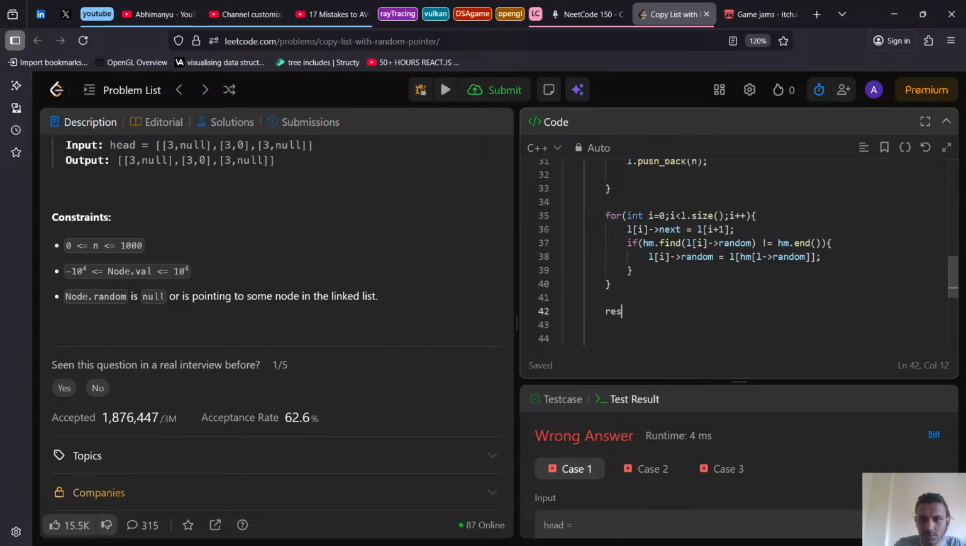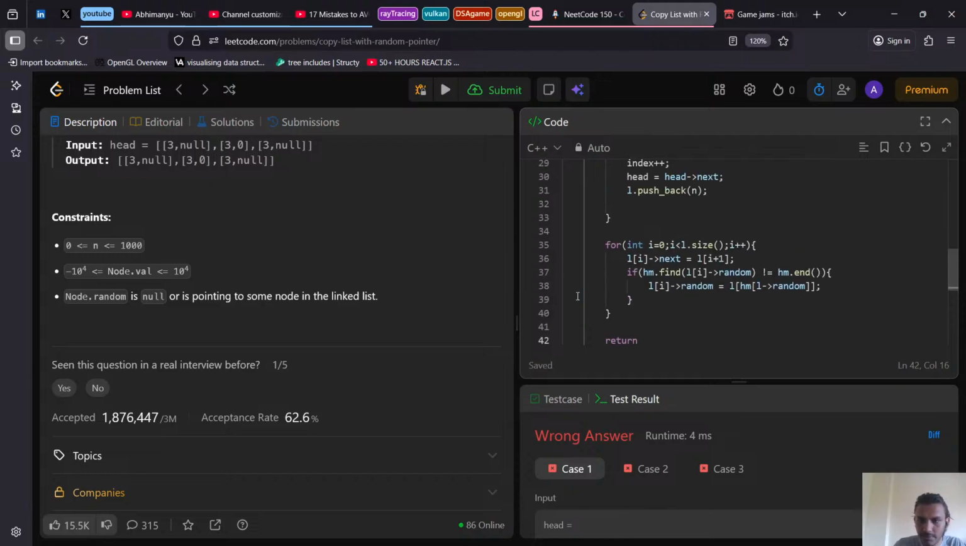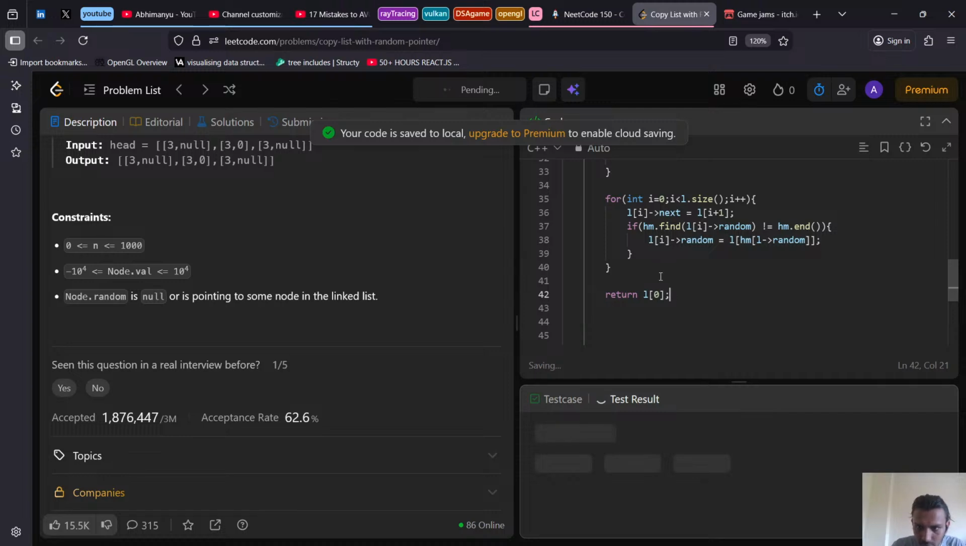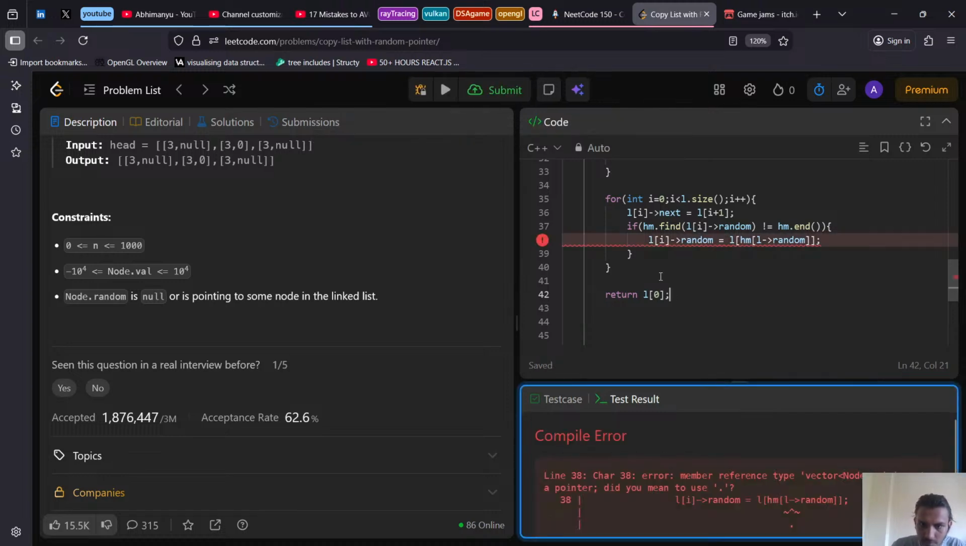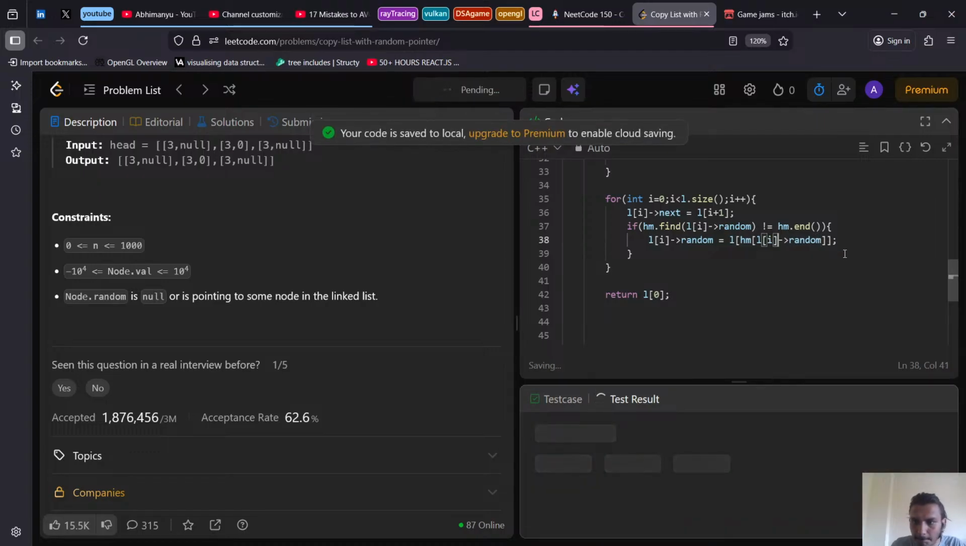Let's return the first element of the linked list. That will be L0. So I random.